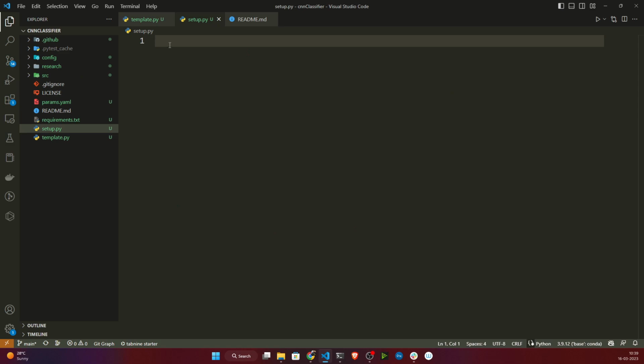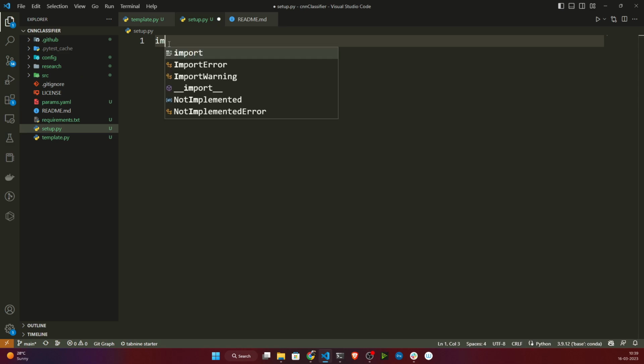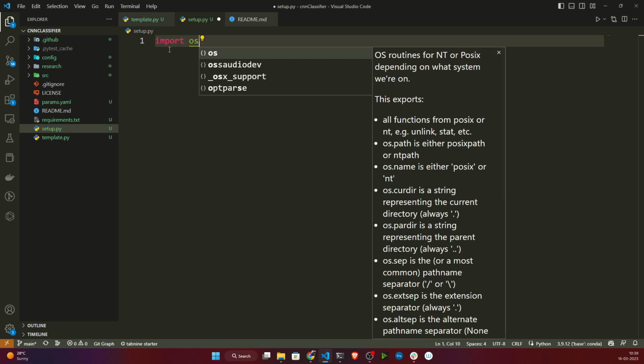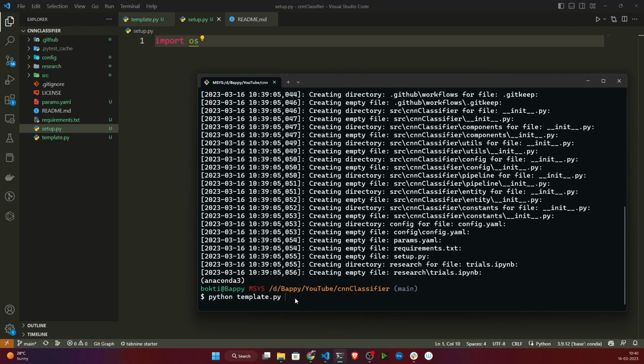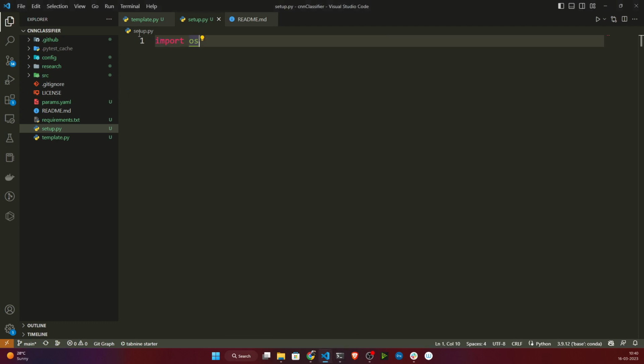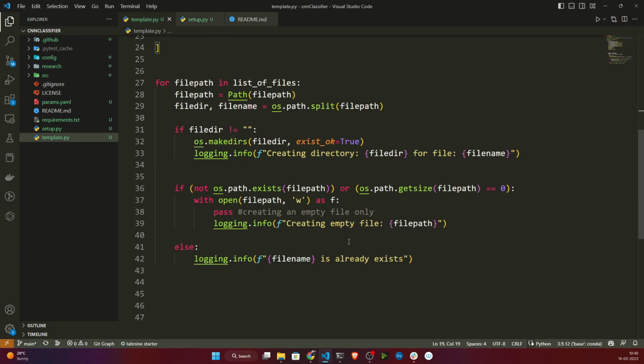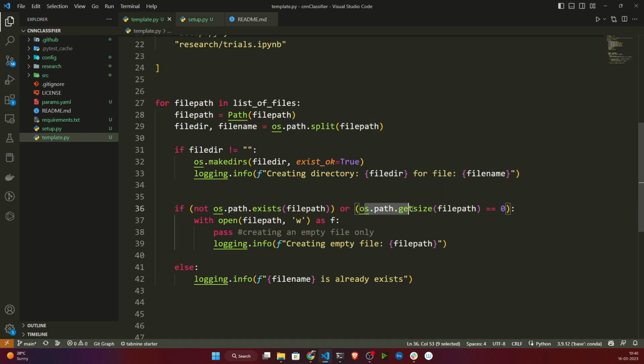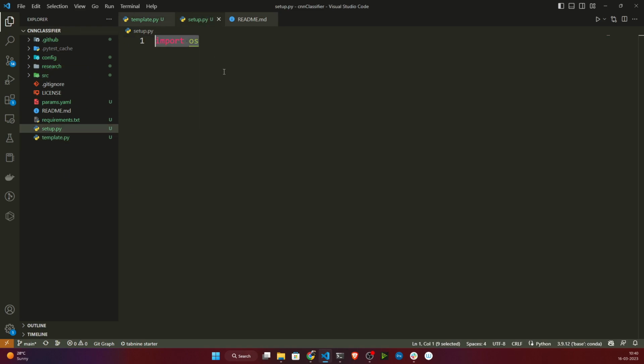Now let's say I have something inside my setup.py. Suppose let's write some code here, import os. Now suppose I have written this. If I execute this template.py again, what will happen, let's see. Now see guys, setup.py already exists, and it hasn't replaced this code. This code is already available for me. That's why I have written this logic: if the size is equal to 0, then it will create, otherwise it will ignore. So that's why it's needed.